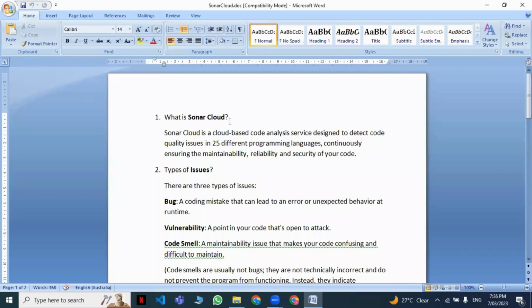10 lines, guys. The number of lines of code is also one measure. If it is the same code, you can write the same functionality in 10 lines. One programmer is writing in 10 lines, the other programmer is writing in 50 lines. So the other programmer is actually wasting some of the resources. So guys, by using Sonar Cloud, you can actually find out a lot of issues in your code.